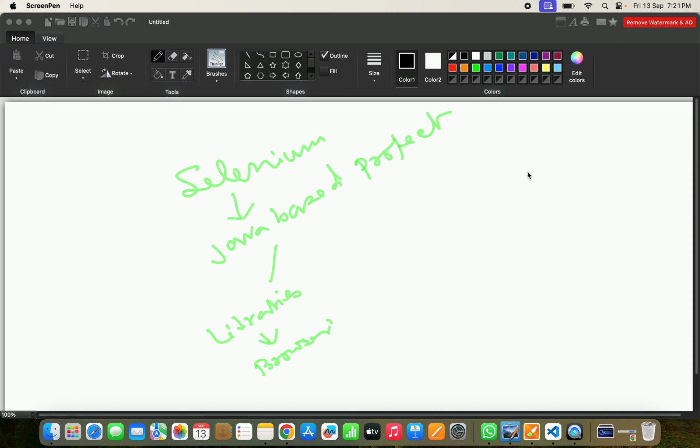Selenium WebDriver does that. Selenium WebDriver communicates between your programming and your browser. That is why Selenium WebDriver is an API, Application Program Interface, and it works on the REST API protocol. We'll see how it works on the REST API protocol.